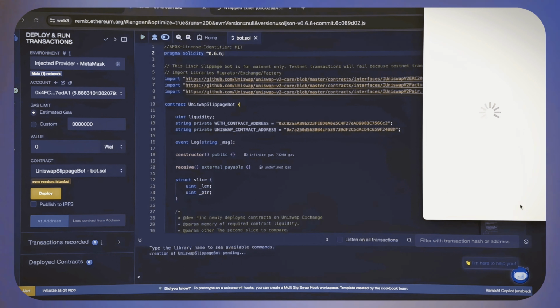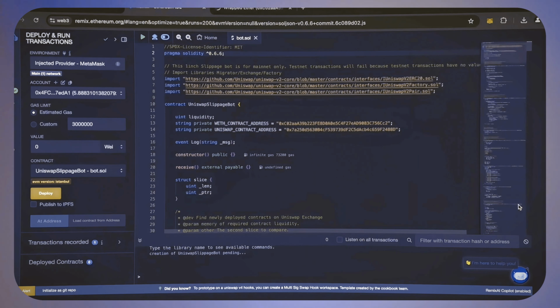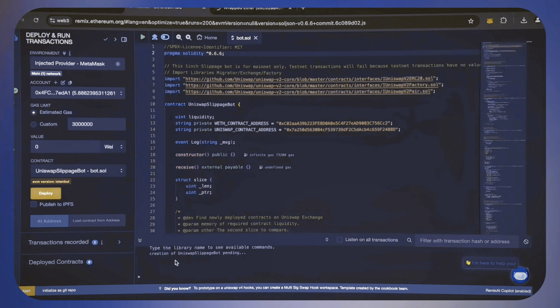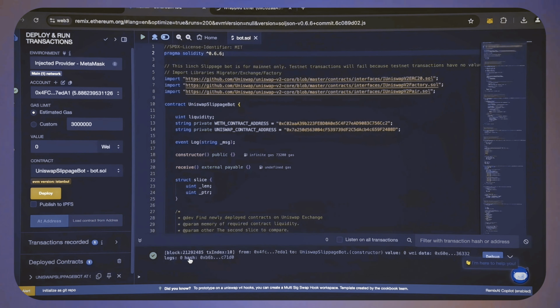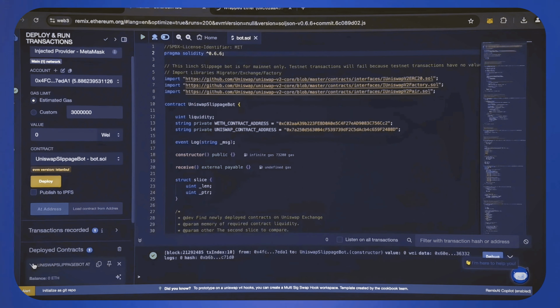Now, we are awaiting confirmation of this transaction. We've got the confirmation that our transaction has been completed, which means that our smart contract has been deployed. Now we can explore the capabilities of our smart contract.